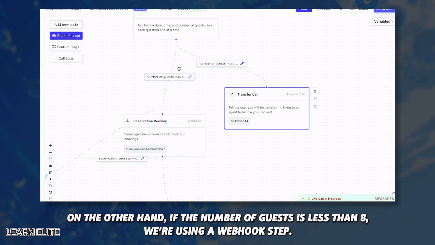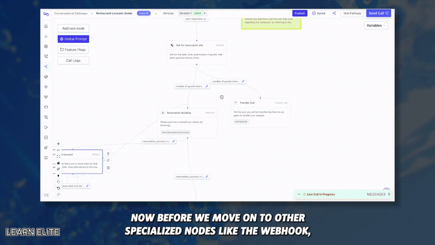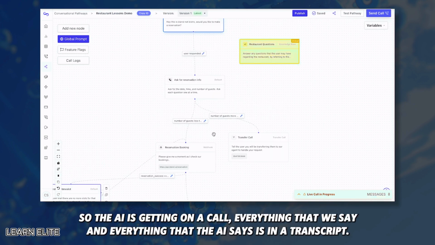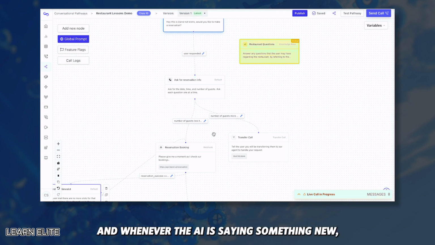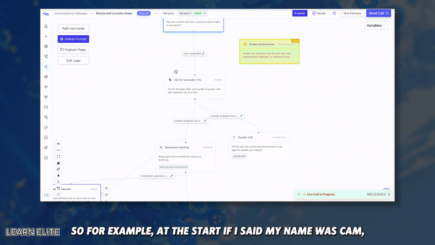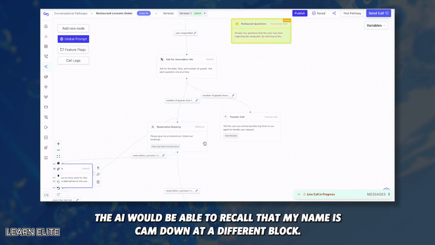On the other hand, if the number of guests is less than 8, we're using a webhook step. Now, before we move on to other specialized nodes, like the webhook, I just want to give you a more full understanding of how this is working. So the AI is getting on a call. Everything that we say and everything that the AI says is in a transcript. And whenever the AI is saying something new, it has memory of that whole transcript so it can adjust the conversation accordingly. So for example, at the start, if I said my name was Cam, the AI would be able to recall that my name is Cam down at a different block.